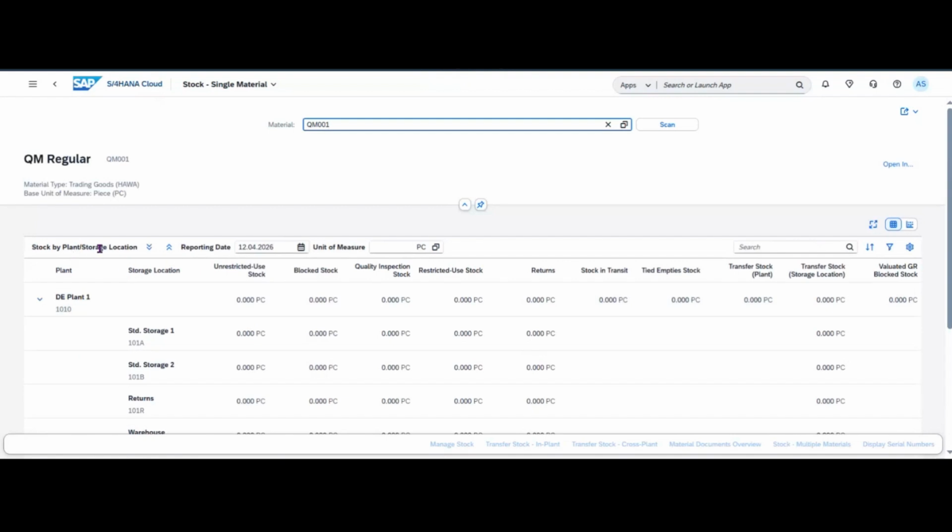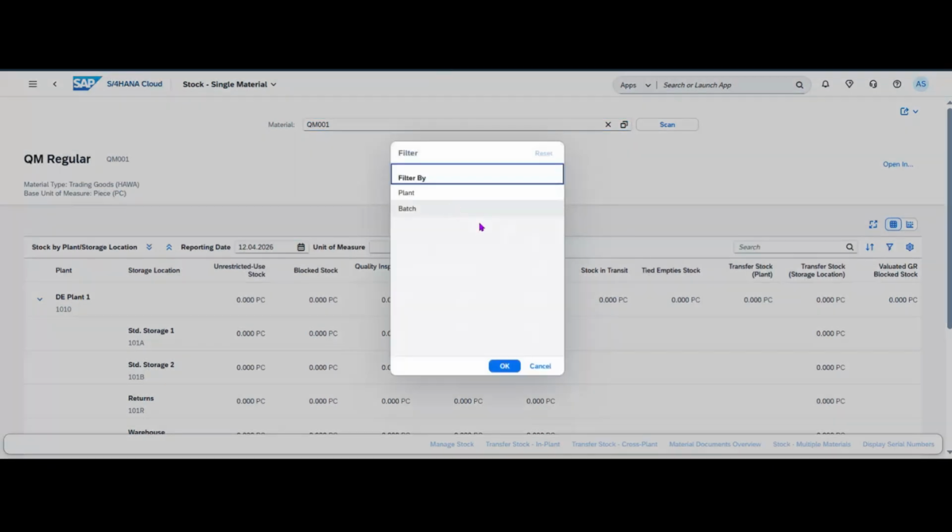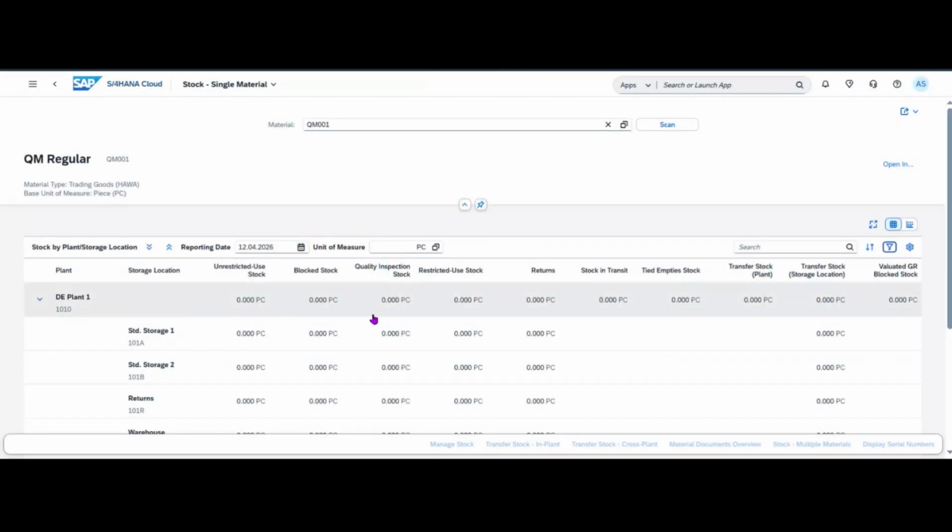Okay, storage by plant. You can filter by plant or by batch, but I have nothing. In this case, we have no stock. Right now, we're able to post good receipt for purchase order.